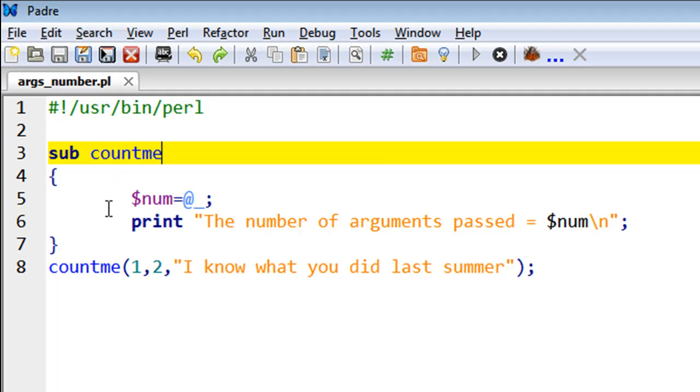And then on line number 8 I have made a call to this subroutine, and I've passed three arguments to it. The first two are numbers, number 1 and 2, and then the third argument is a string of text. I know what you did last summer. So what we are trying to do is display the number 3 on screen. Basically that's what we're trying to do, because there are three arguments that have been passed and we want to know the number of arguments that have been passed.